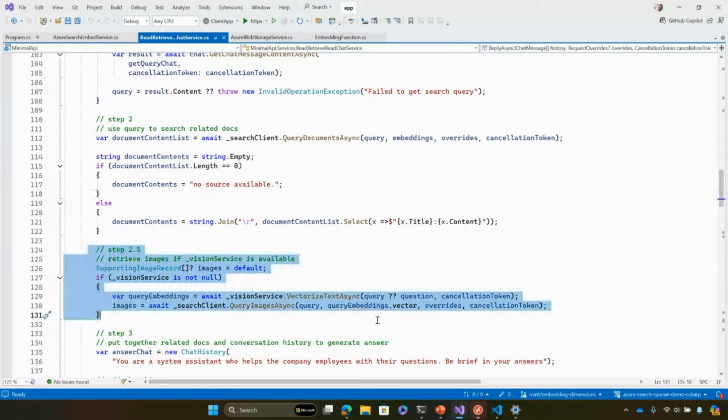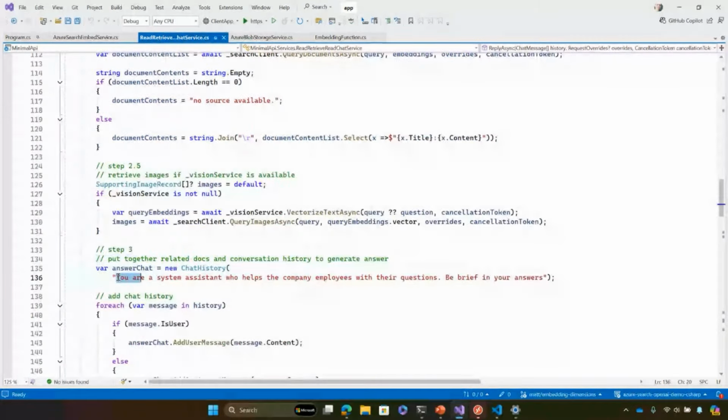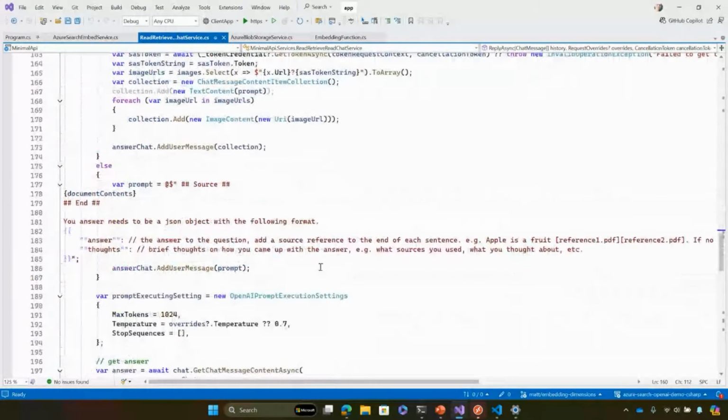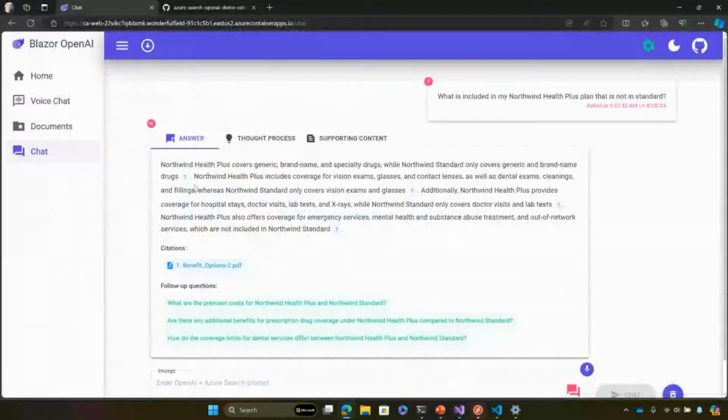We use this prompt: hey, you're a system assistant who helps the company employees with their questions, be brief in your answers. We give it the original user question, we give it the supporting content. And then finally, we actually answer the question. What's really important is if we don't know the answer, we say we don't know. Once we do that, we just fire off that completion and we return it. And we get an answer like this, like Northwind Health Plus covers generic, brand name, and specialty drugs.